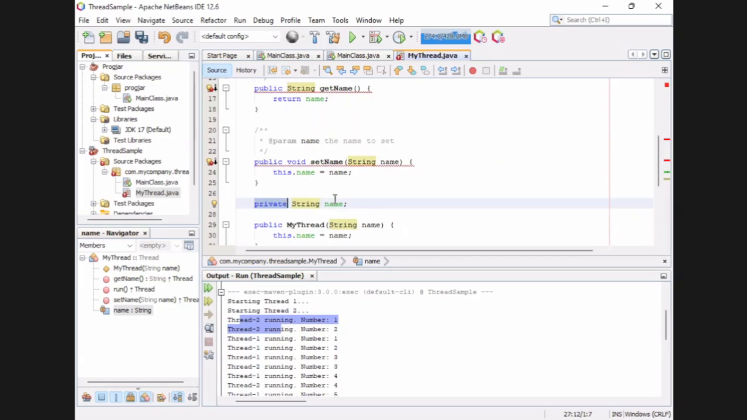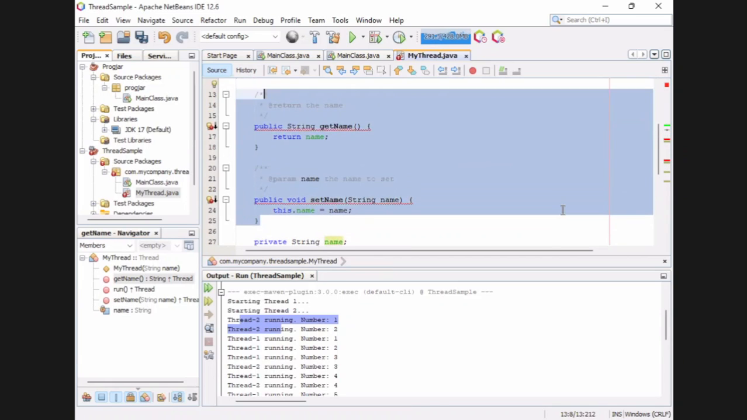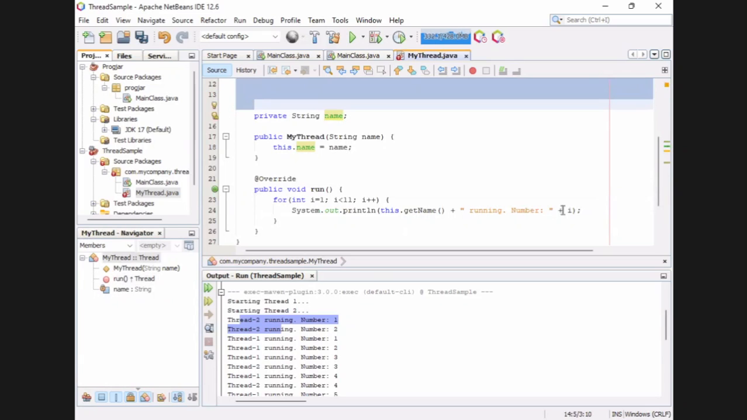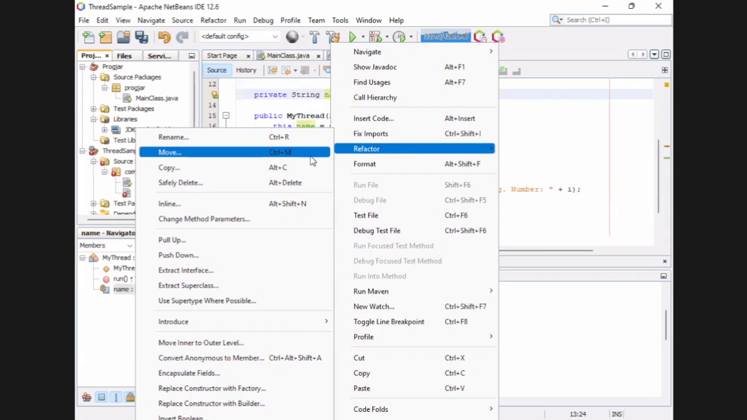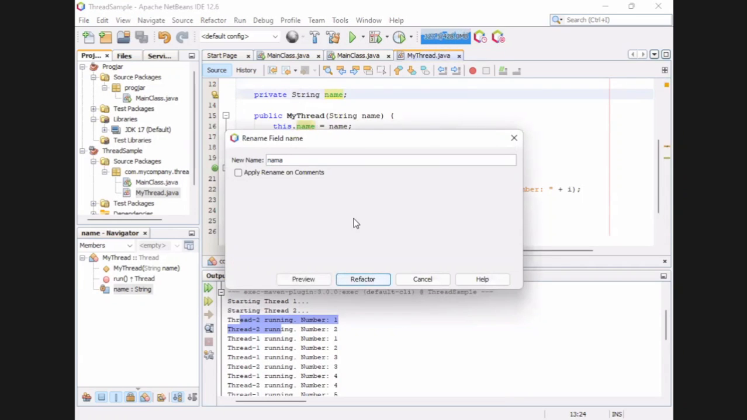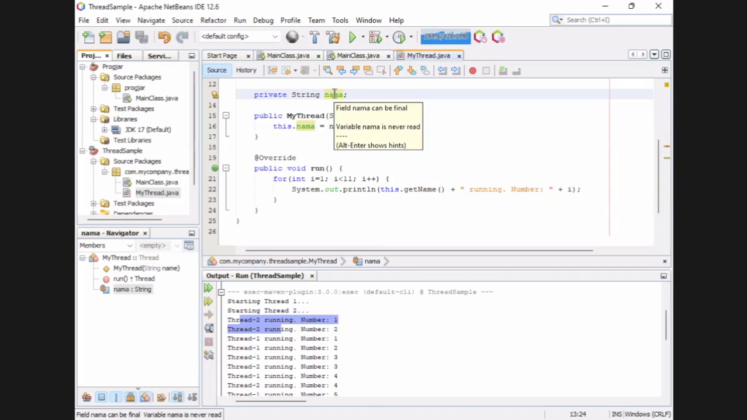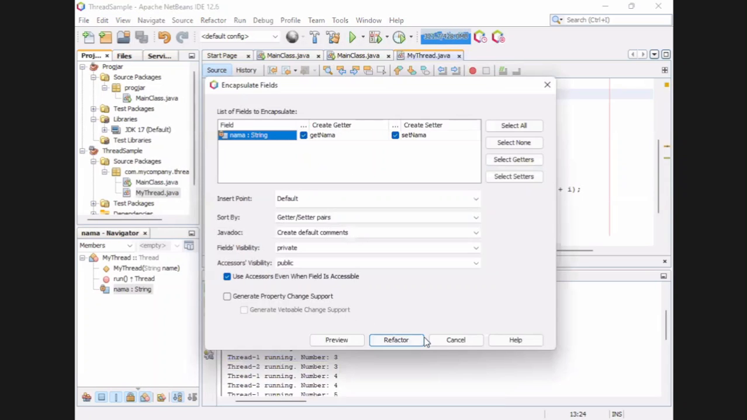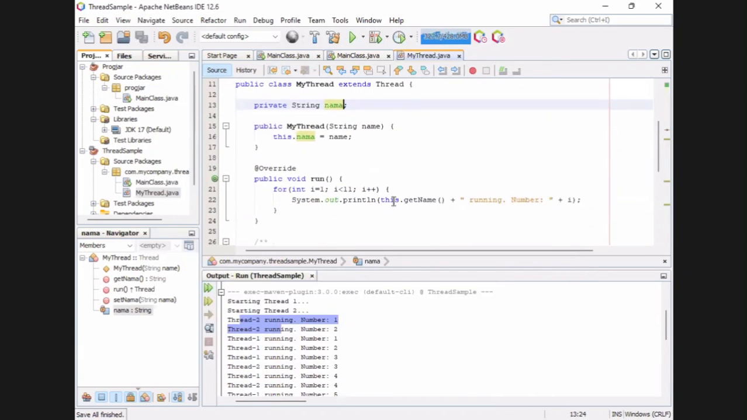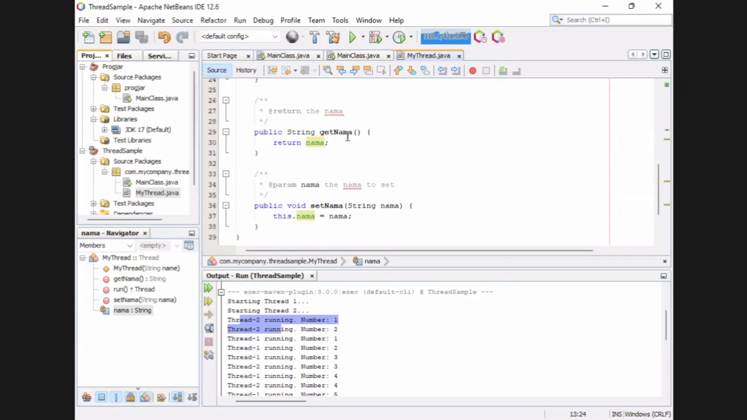Oh, but apparently we already have something called name. Let's replace this with a different name. Nama. Sorry. Rename. Okay, now let's encapsulate the field. Refactor. Okay, now we have the getter and the setter method.